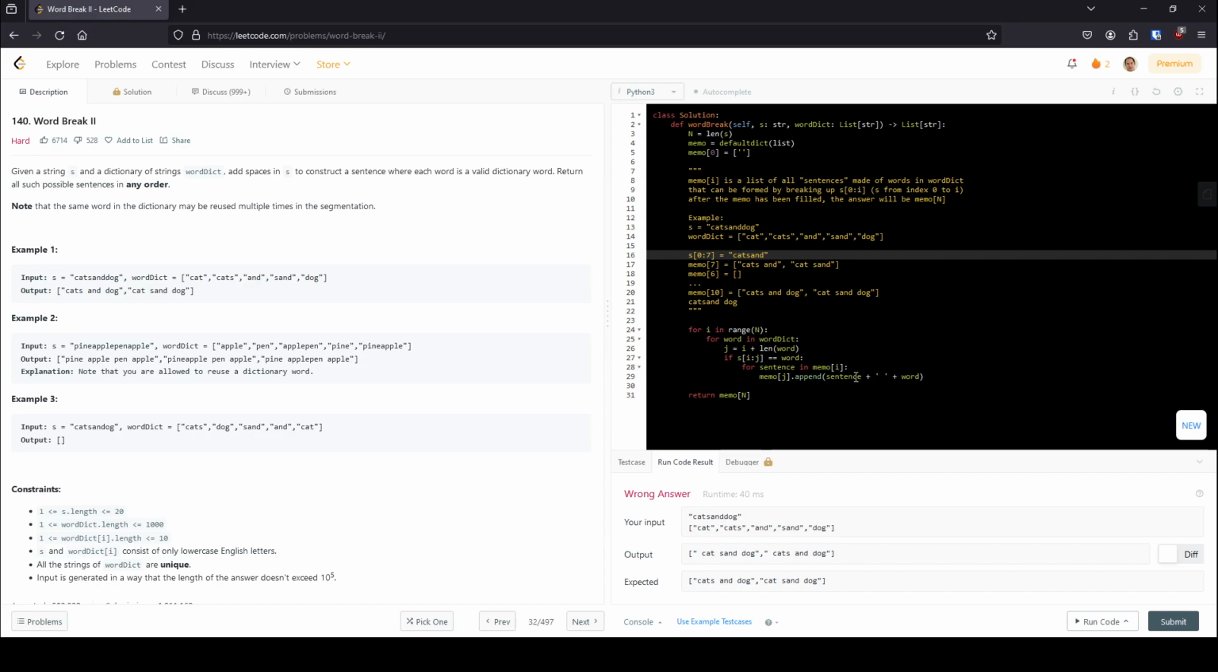Yeah, so we almost got the answer. Cats and dog, cats and dog. These are the answers, but we have an extra space. That's because sentence starts out as an empty string. So the first word you add is added to empty string, space, word. I can fix this with a little ternary.